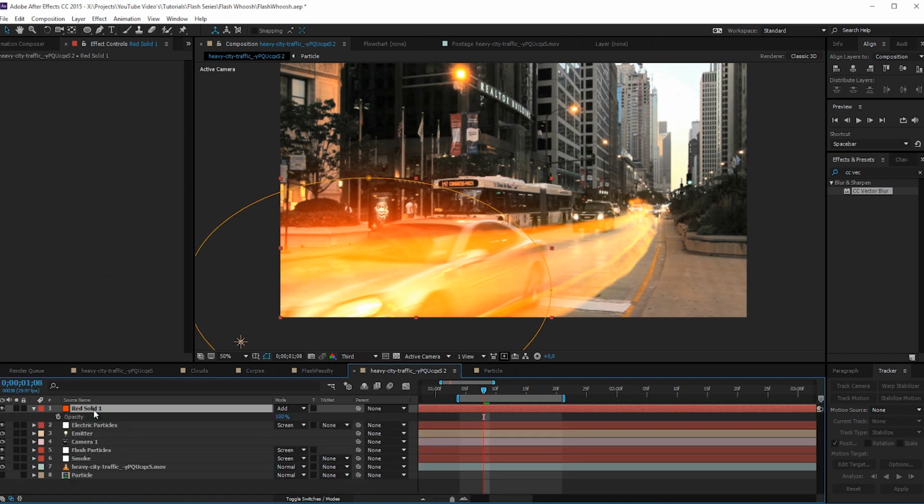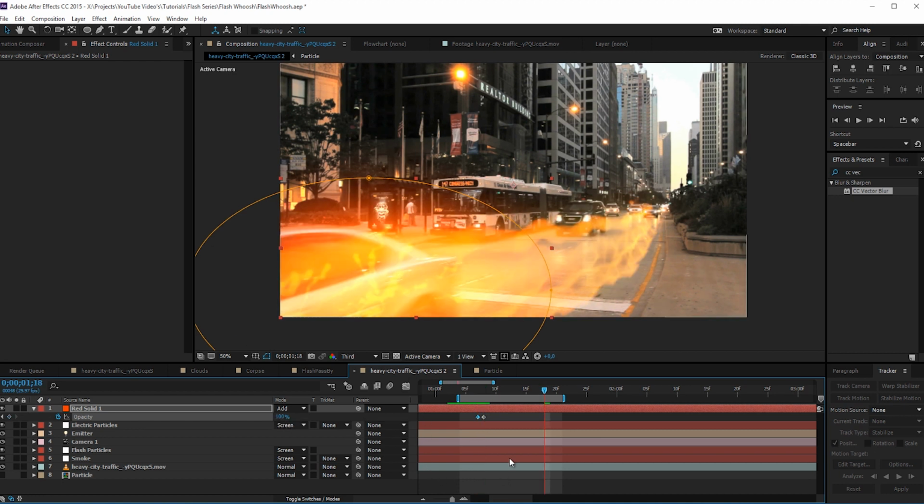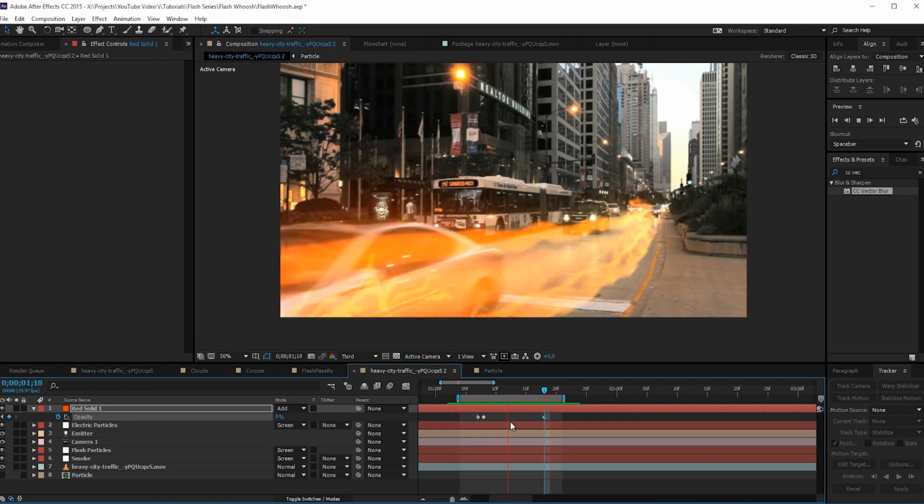So I'm going to press T on the keyboard for the opacity, create a new stopwatch right here, and go back one frame in time and change it to 0, so it increases to 100. Then advance 10 frames with Shift and Page Down and change the opacity to 0. So if we preview this, it looks a little bit better even.